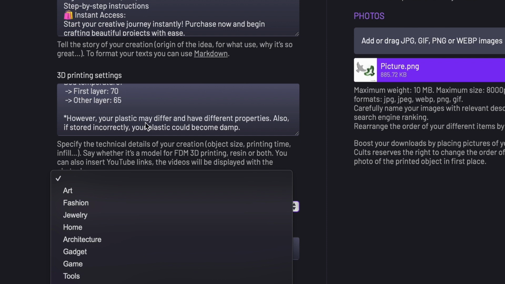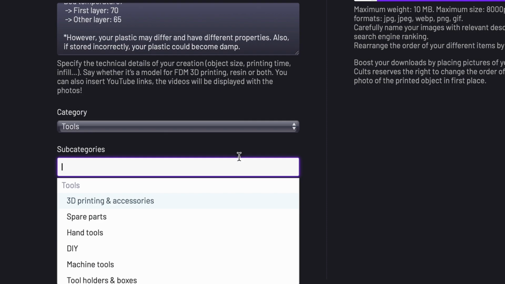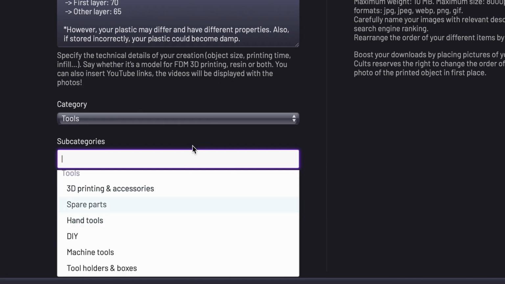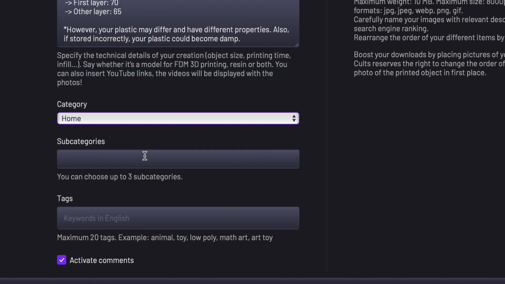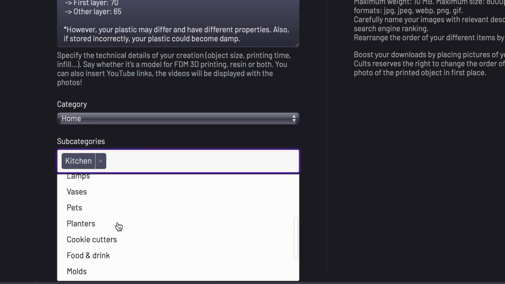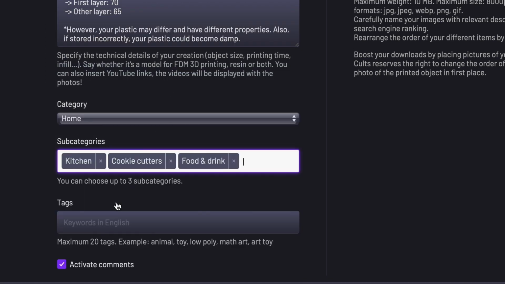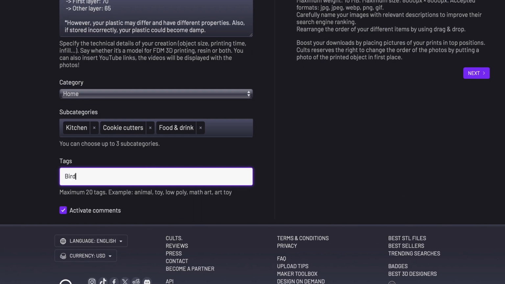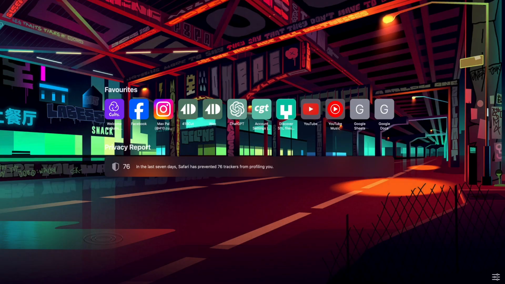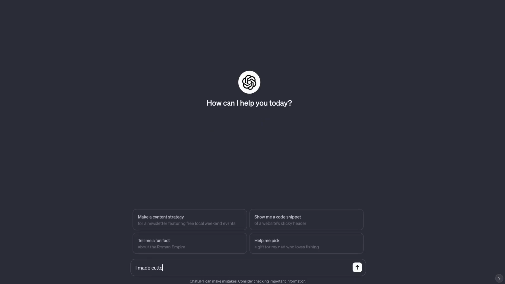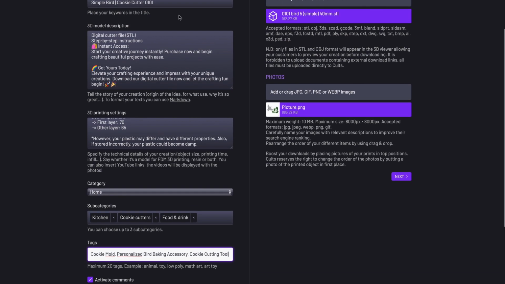In category, your main task is to do deep research and choose a category that is close to your file. My first choice was wrong, but after deep research, I found the cookie cutter category. To choose the most suitable tags, you first need to write down all the tags that come to mind. Then, according to the name, ask what tags ChatGPT can recommend. Choose the most suitable ones in your opinion. When all bars are filled, click next.